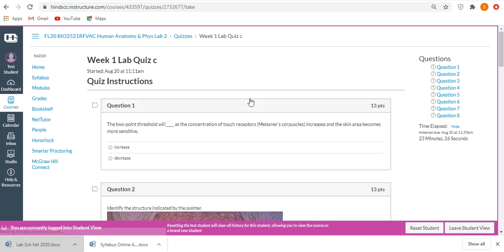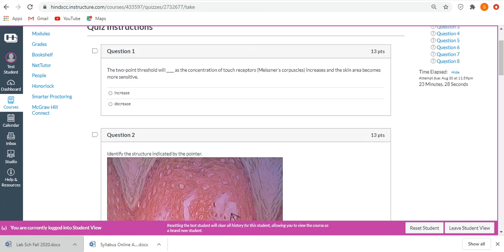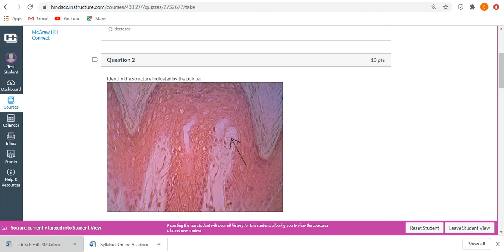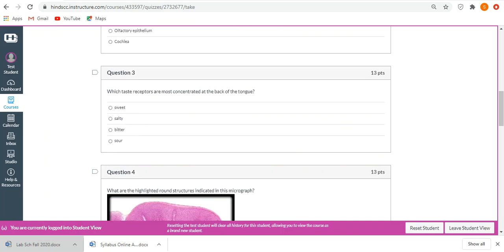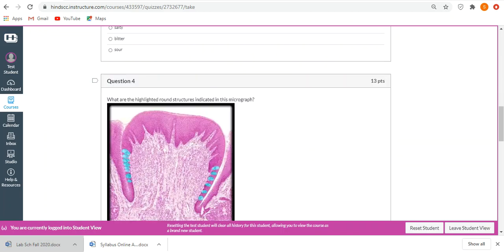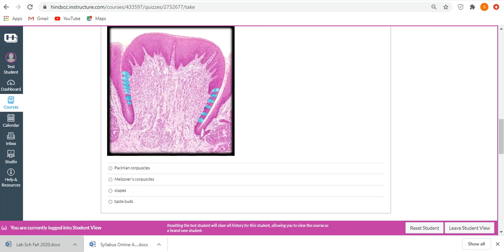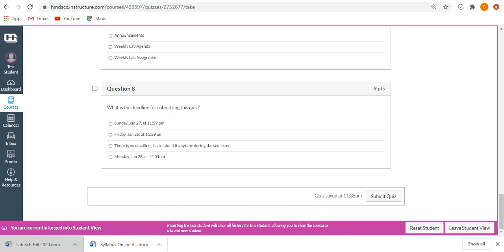Just going to take it. Here we go. So you can see here's an example of a lab quiz, and this one has to do with that 2-point threshold. Question number 2, that's one of those microscope slides, and this is other activities from the second exercise of this week. But anyway, you can see there's just several questions here.